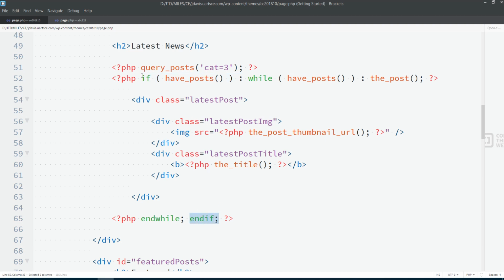We start off with this if statement because we don't want it to run this loop if we don't actually have any posts. For whatever reason, if we made a mistake in the back end and we don't have anything under category 3, then we don't want to get an error or any sort of broken pages, like on our home page. So we have this if statement in here so that it will only run this loop if we actually have posts under this category.